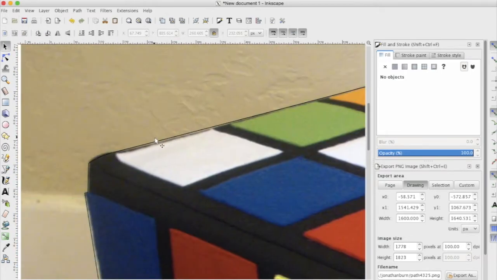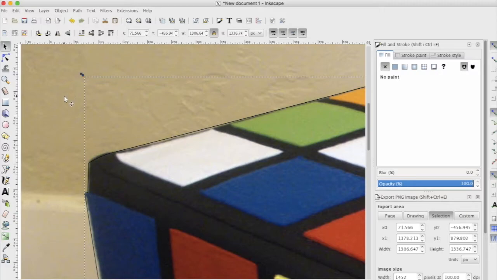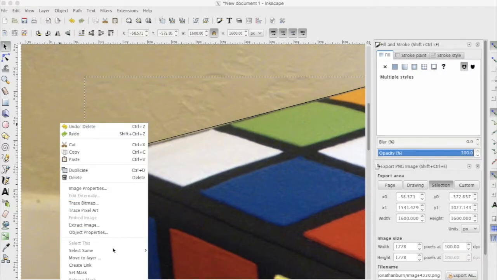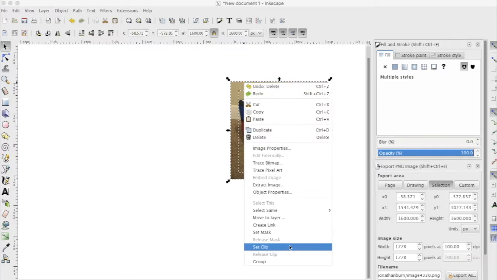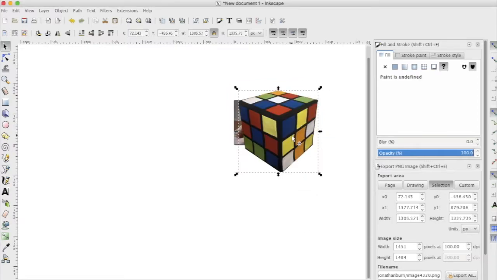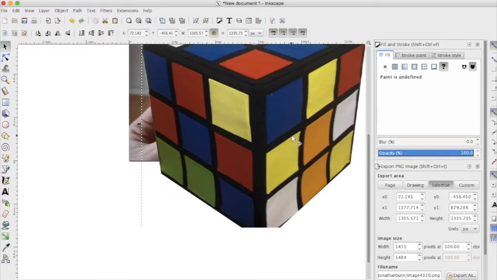Now that we have this, you can click on this and then click on the picture. And then like we did before, you say, let me click up a little bit higher, set clip. And then there you have your wonderful picture with the background removed.